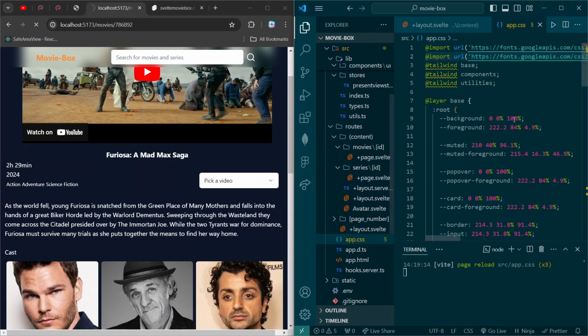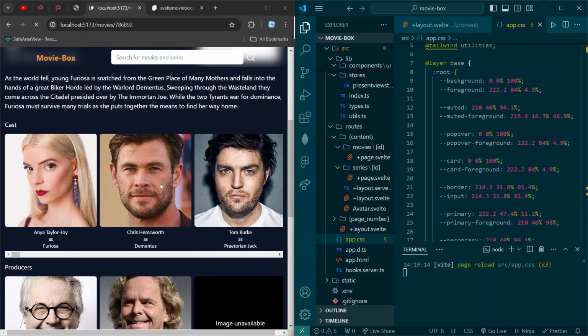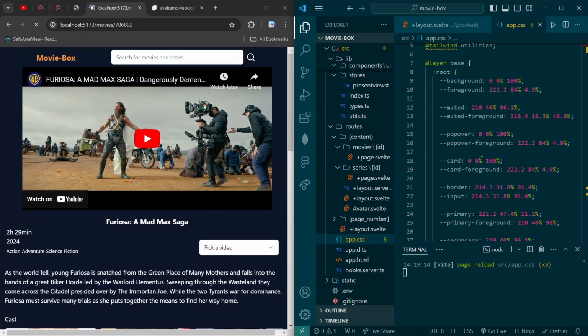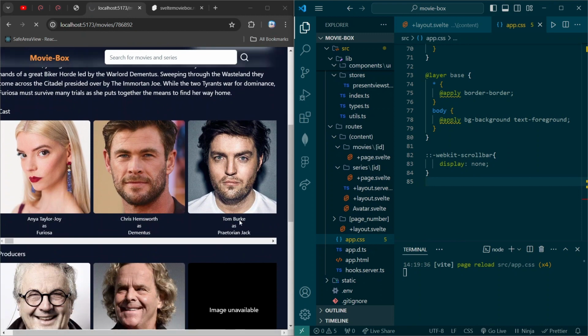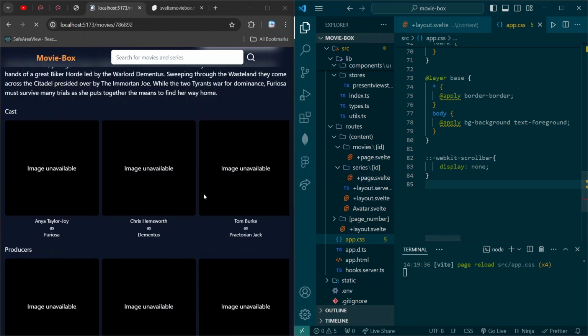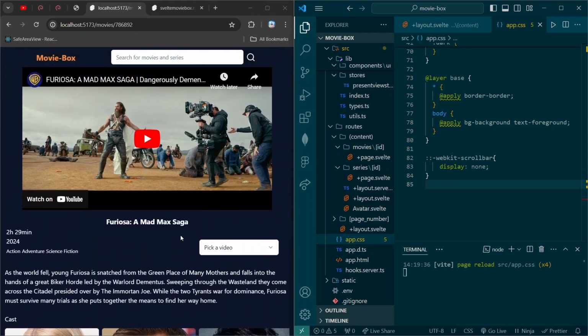And we're also going to be saying, down at the bottom, I don't want any scroll bars, any display for the scroll bars. WebKit scroll bar display none, CSS style. And there you go. We don't have any scroll bars anymore, and this is starting to look very good.